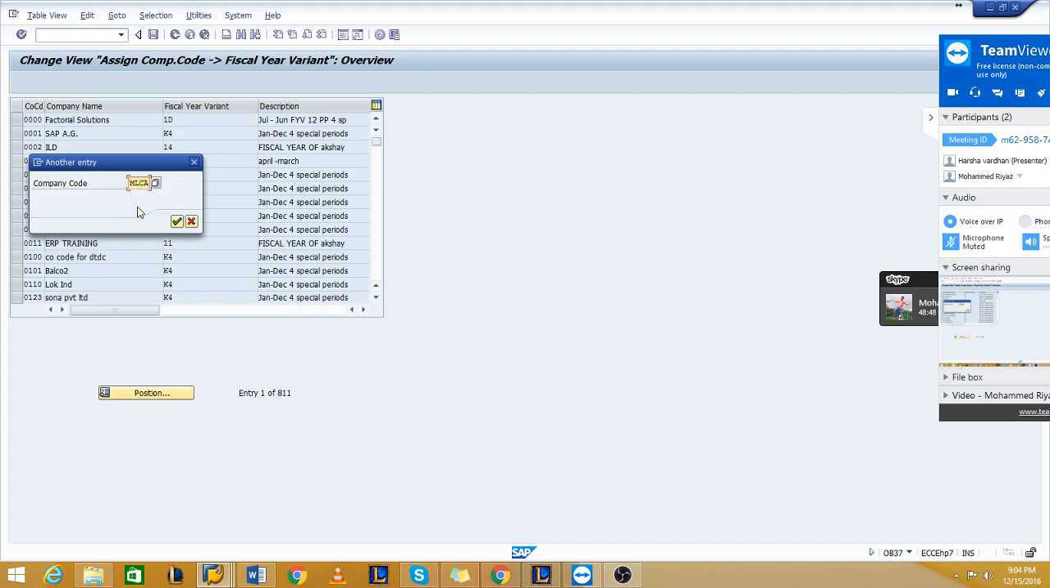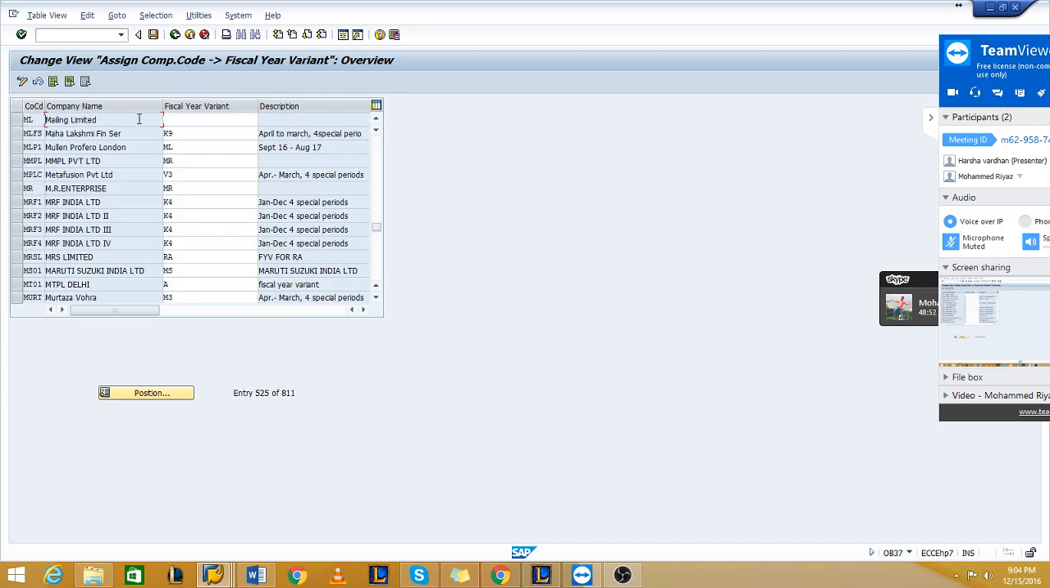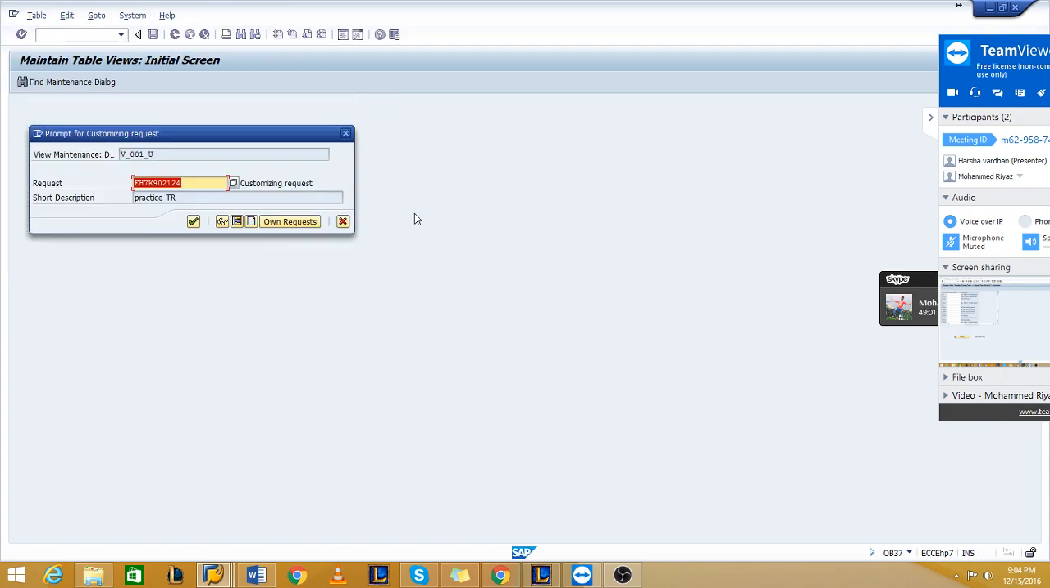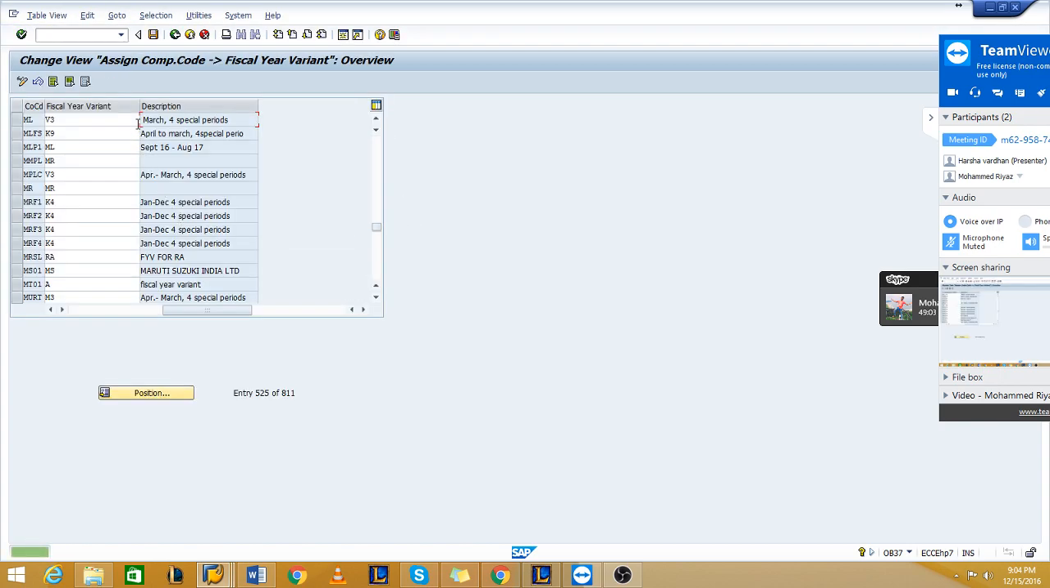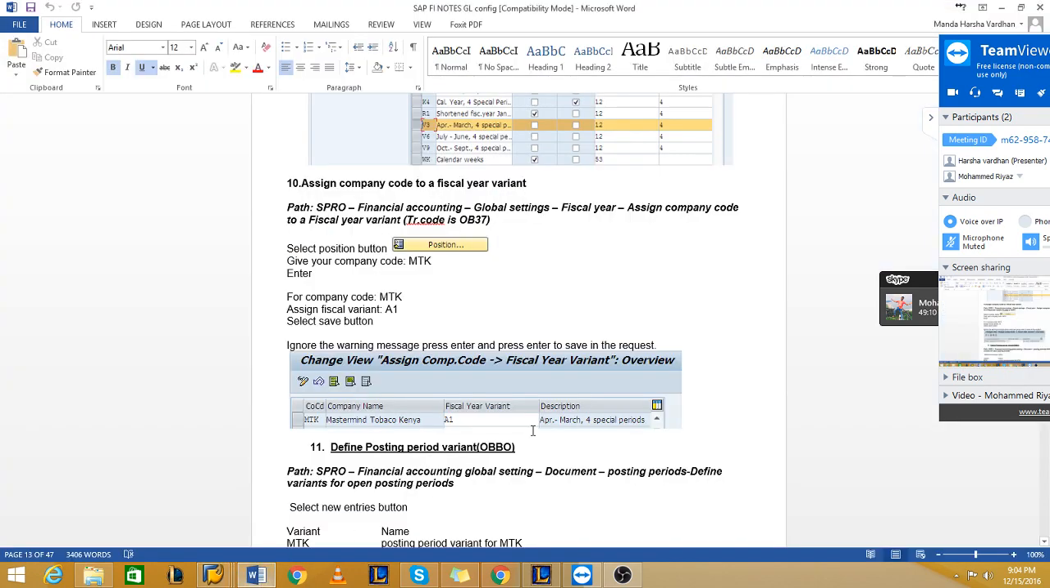So for this ML, I am assigning V3 as my fiscal year, which starts from April and ends in March, with March special period control. I am saving it. So now you have completed assigning your fiscal year also.